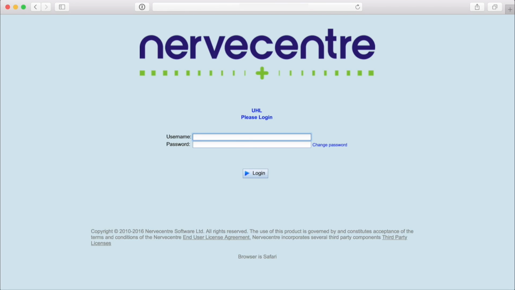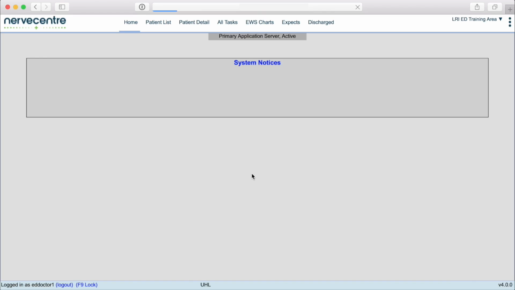So we start off by typing in a name, and you will also need to put in a password and then log in. This will bring you to the Nervecentre home screen. The key thing to note is that Nervecentre is also used by other wards throughout the hospital. And although this home screen doesn't look very ED friendly, it is designed this way because there are lots of other different wards and environments using Nervecentre throughout the hospital.